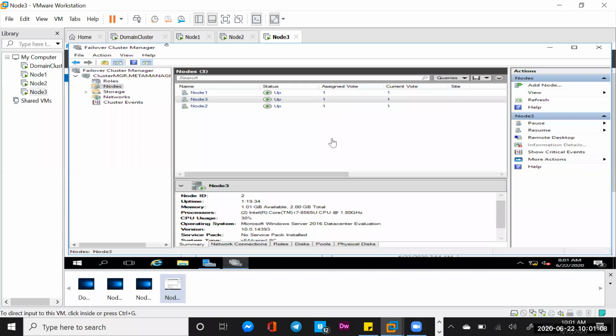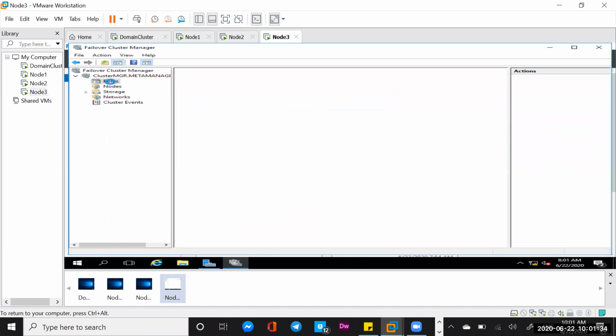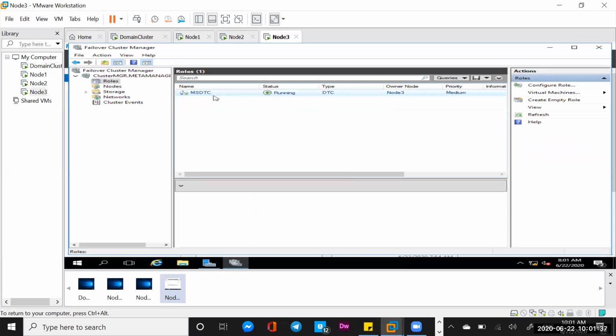Okay, now let's recap what we did. We add node to the cluster, and all of them are now running in the app. Again, we add role, MSDTC role, it's running in the app.